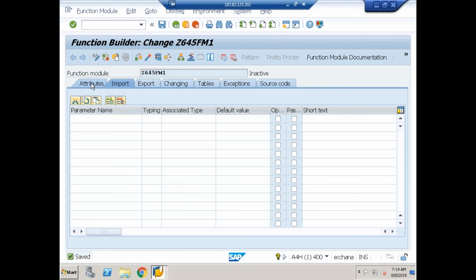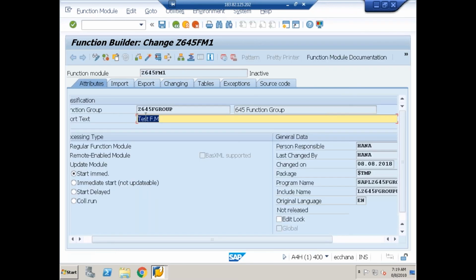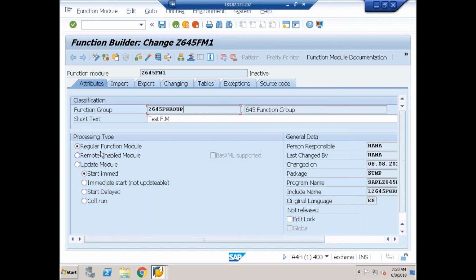Right. Now if you go to the attributes, we see the function group we gave while creating, Z645_FGROUP. Now if you take subroutines, we have internal and external subroutines. When defining a subroutine, we have to decide whether it is internal or external. If you want to access the same subroutine across many programs, you create it as an external subroutine. Similarly here, in the attributes tab we have three radio buttons: regular function module, remote-enabled module, and update module.